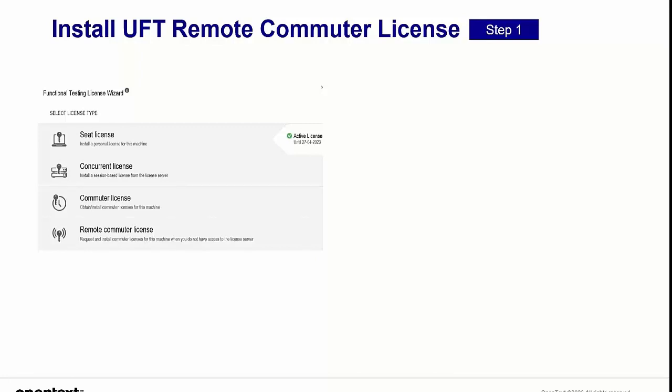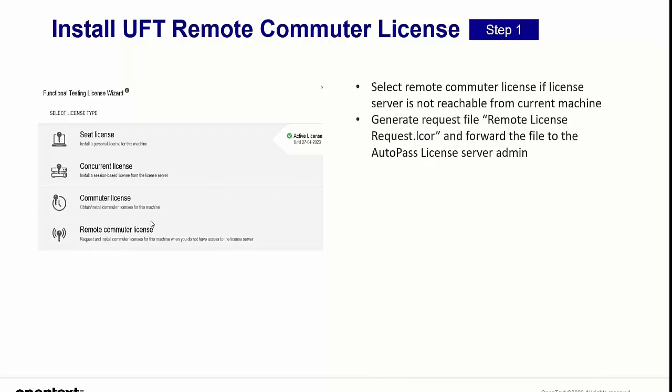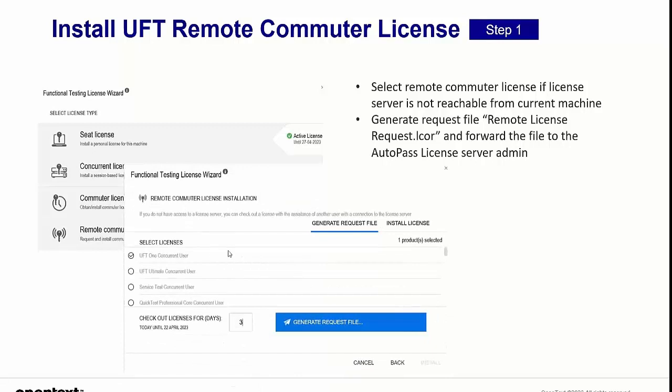It means you don't have APLS connectivity, you can't connect to it, but you still want to use the APLS server in terms of using your UFT, and you have certain projects going on. At that point of time, remote commuter license comes to save you from that scenario. Once you click on remote commuter license, it gives you an option to generate a request file.